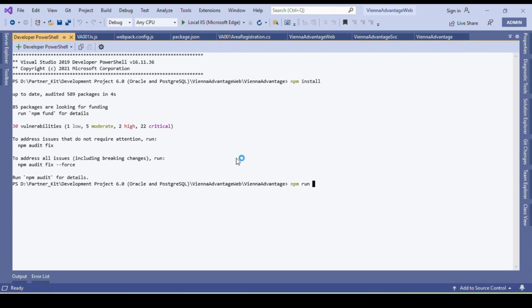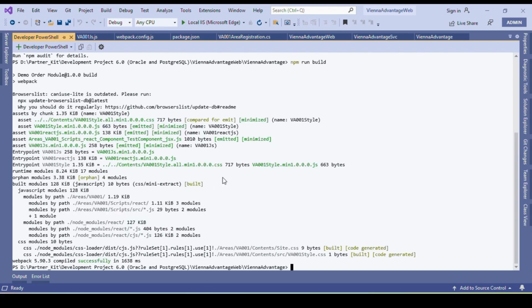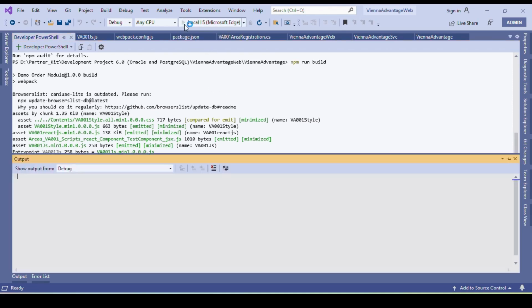Then we have npm run build, which we use to verify whether all the computations are done correctly and if we're missing anything. When I press enter to run it, it will display any errors that are encountered. Right now, it's showing that it's compiled successfully with the Webpack version. Now, we have to run this.